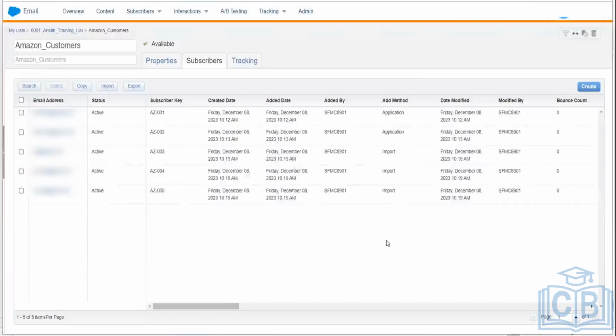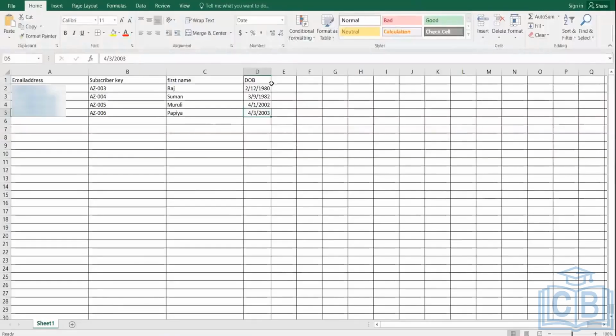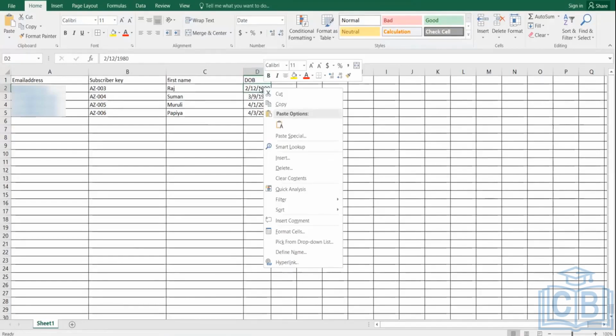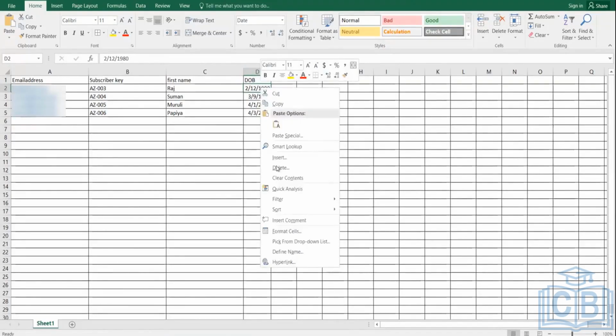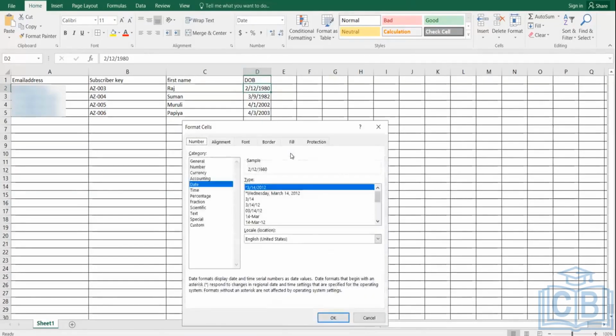Can you click that cell number DD2? We have to check the format in the Excel sheet itself. Click Format, then Format Cells. Now go to Custom. Here, it is showing English United States, meaning it is month, date, year.